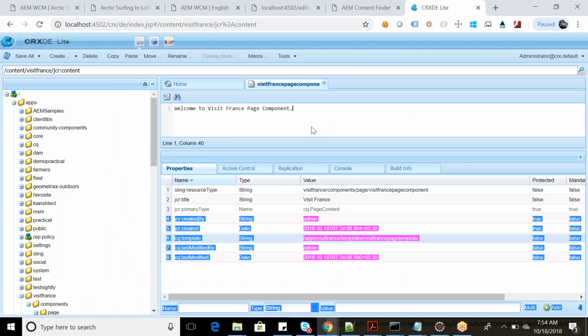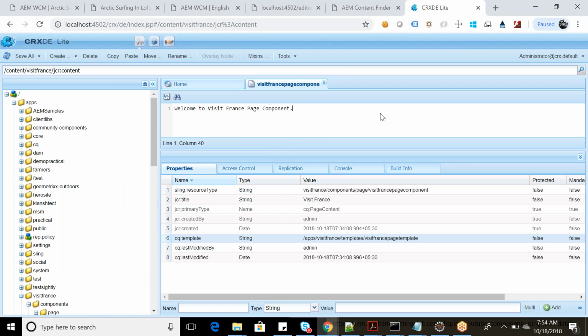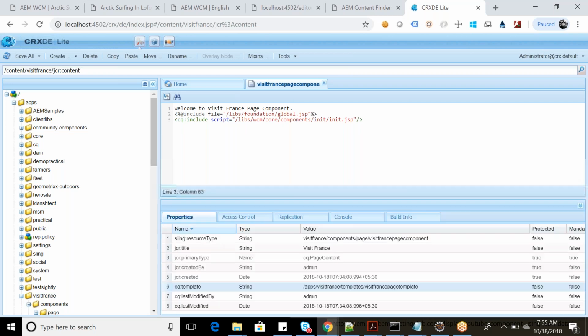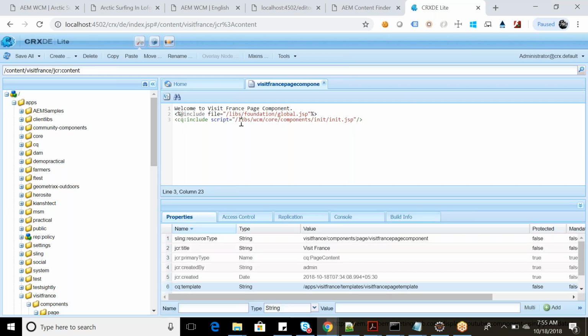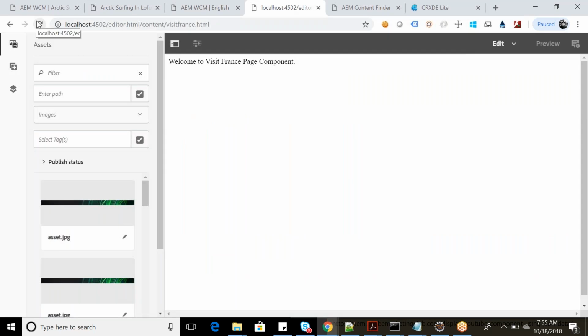So now you will see the difference between what is global and what is a page component. I go to my component and paste these two lines. Just save it. I will tell you what these are and why we include global.jsp. This was the traditional way; after four to five sessions I will not be using any JSPs, because we'll move to Sightly. Just refresh this page. Okay.